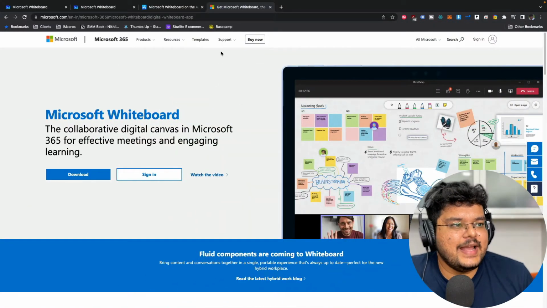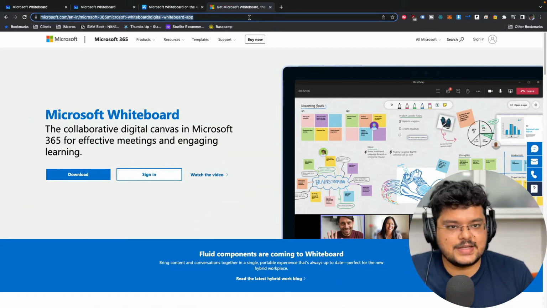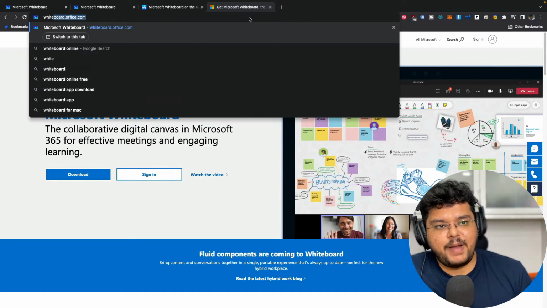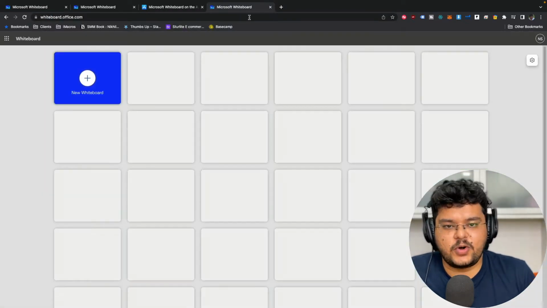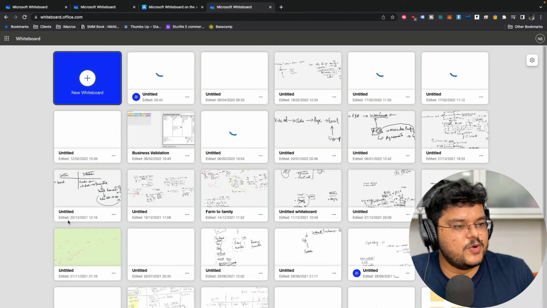Let's get started. First thing, to access Microsoft Whiteboard, you'll need a Microsoft account. So you can create a free Microsoft account. Just go to microsoft.com or outlook.com and you can just create one. And then once you create it, to access it on a Windows or a Mac, you just open whiteboard.office.com and it gives you this beautiful layout.